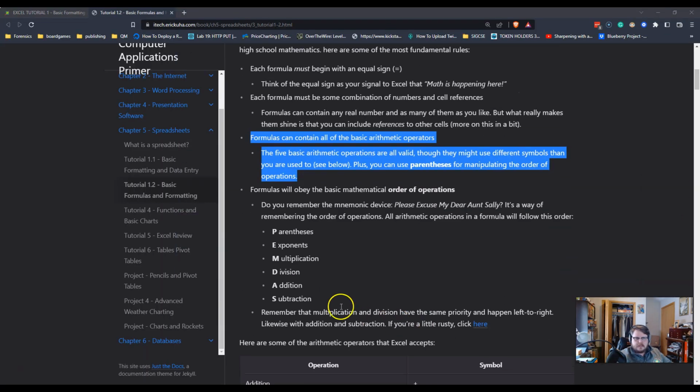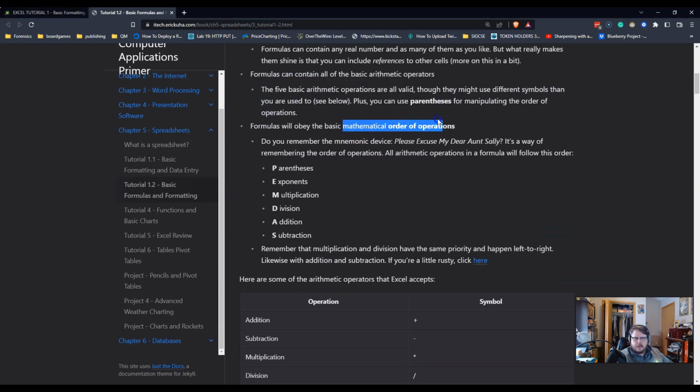The other thing is that they follow the mathematical algebraic order of operations. You remember the mnemonic device, please excuse my dear Aunt Sally, from elementary school? It sounds cheesy, but it's easy to remember. This is the order that it will resolve them in, the normal algebraic one. Parentheses and exponents first. Everything inside of parentheses gets executed before everything outside of parentheses. Exponents get next highest priority. Multiplication and division have the same priority. They happen left to right.